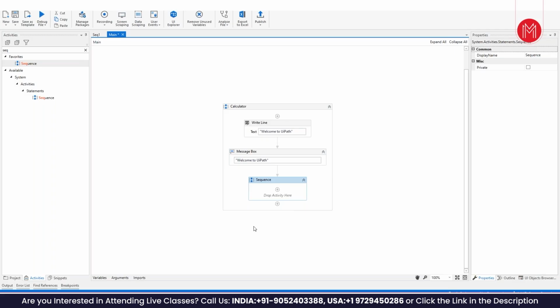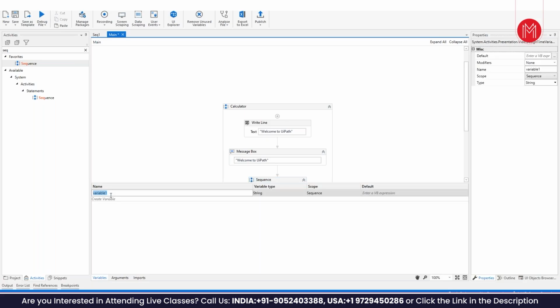Similarly, I can show you an example. I am clicking on this particular sequence. I am going to the variables panel and I am going to create a variable. I am going to give a name for that. Let me say name. And then, what is the type of the variable, what type of value it is going to contain.